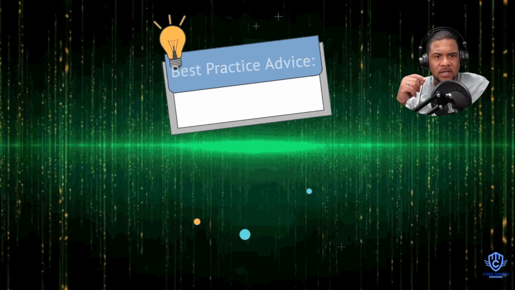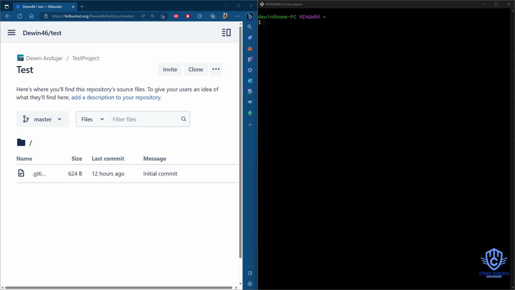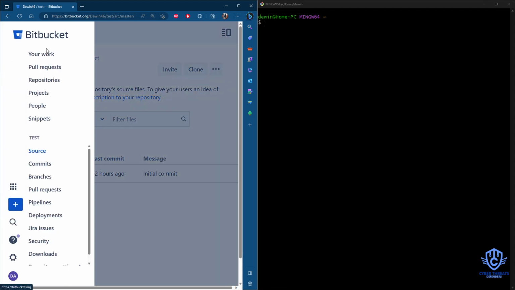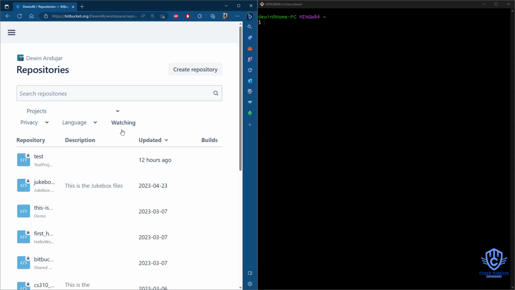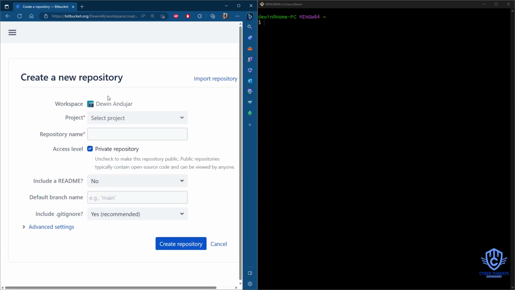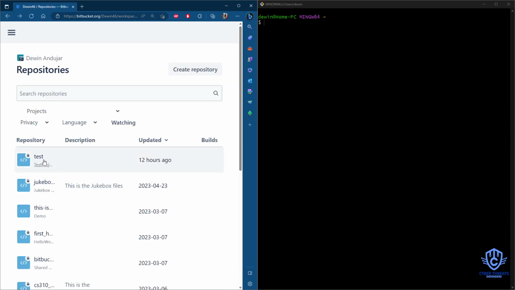So the first thing I'm going to show you: here you can see I already have a repository created. You can check the project that I have, and you can also go to repositories and check all the repositories I have. You can click and create a repository, and this is all the information you have to provide. I already have that created, so I'm going to do it again.